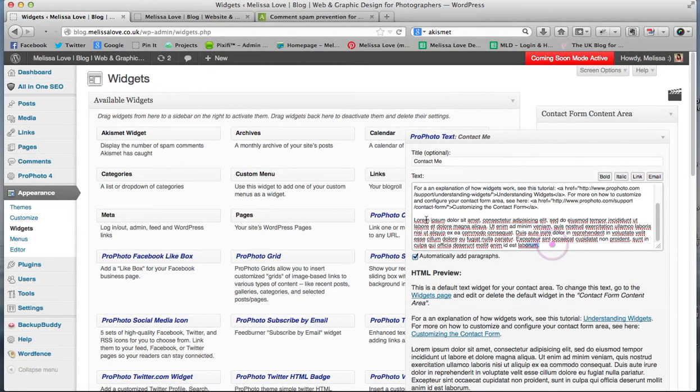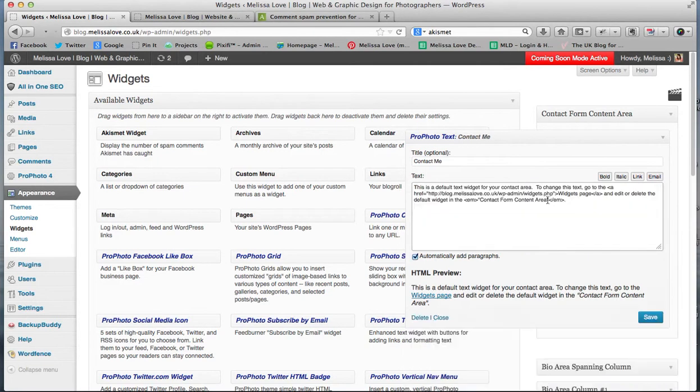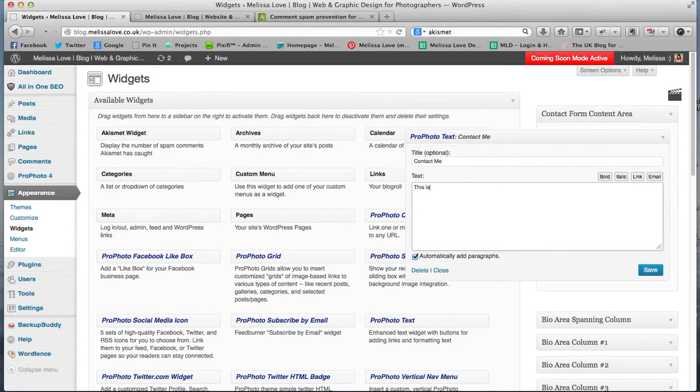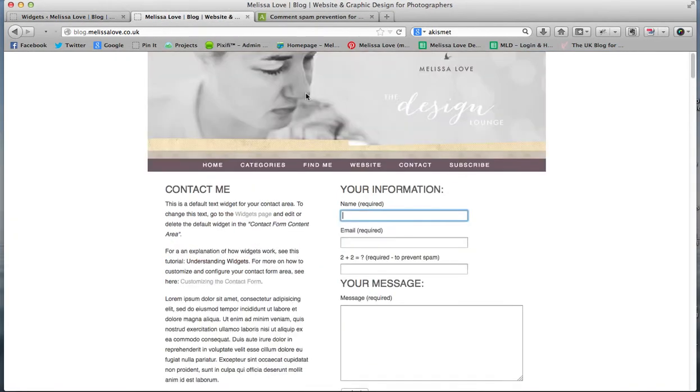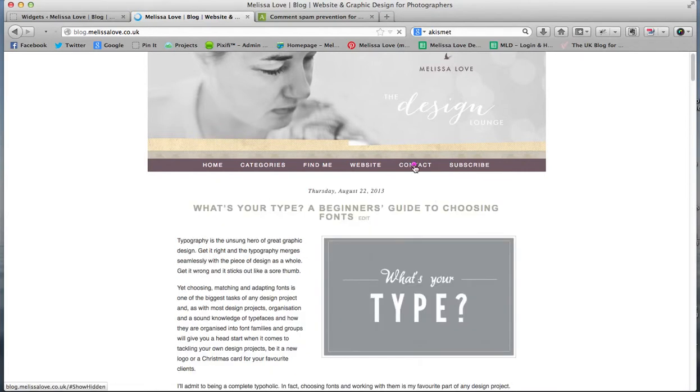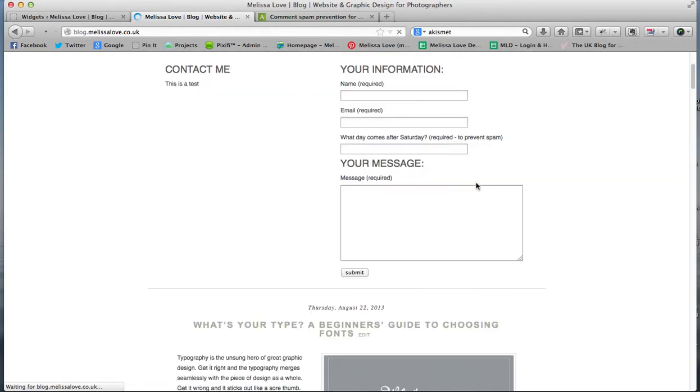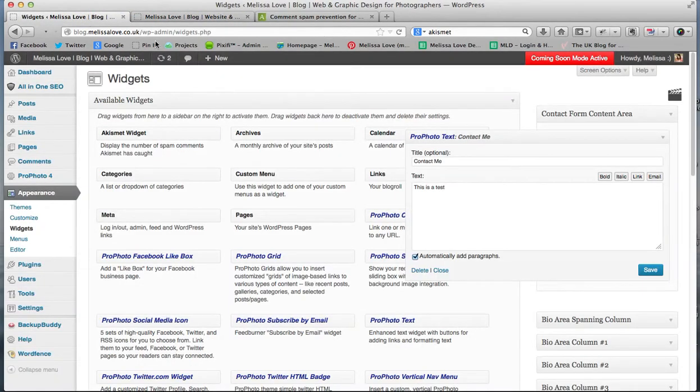So there's just a load of nonsense text in there, so I'm going to delete that. I'm going to save it. And if we refresh our browser, we reveal the contact form again, you can see the changes have been made. So that's where you find the contact form.